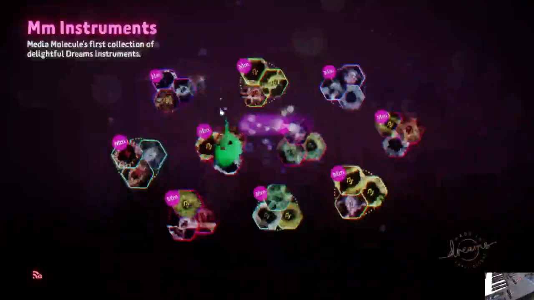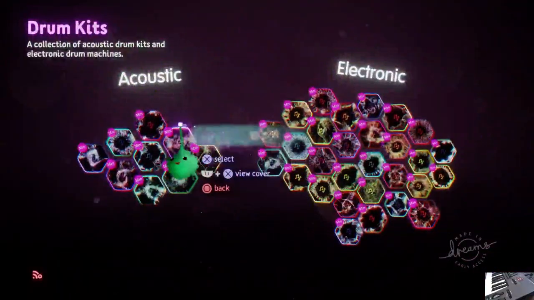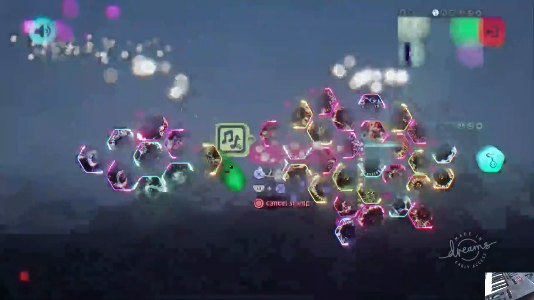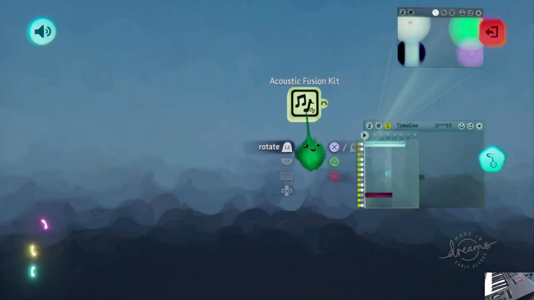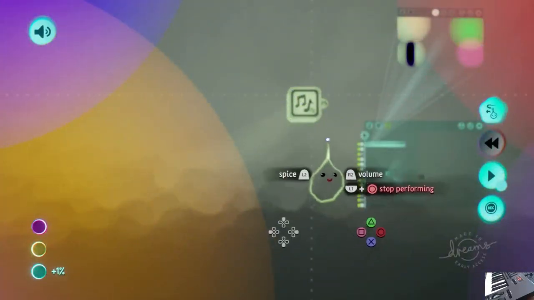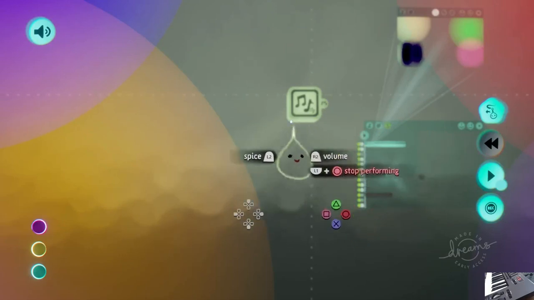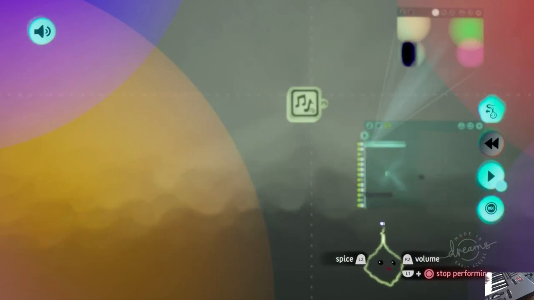How do drum kits work? Let's place one down. Drum kits work too.